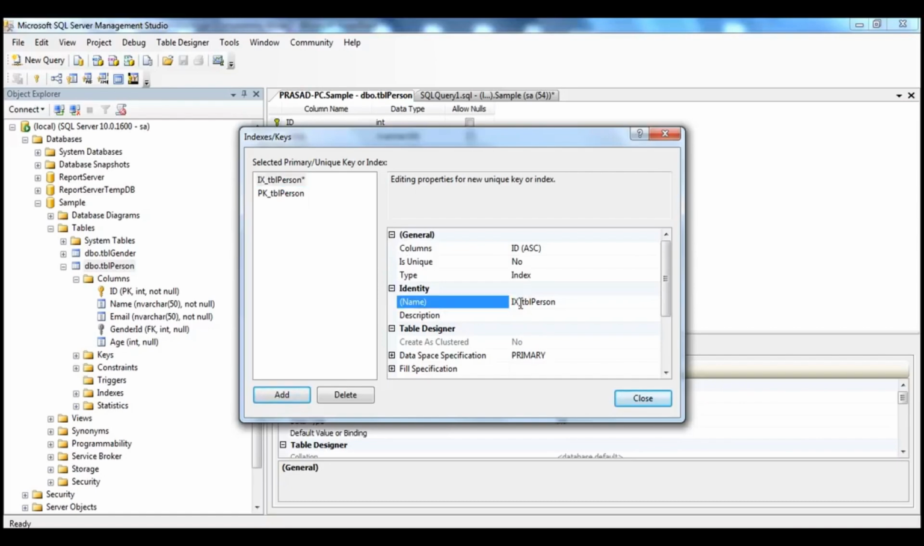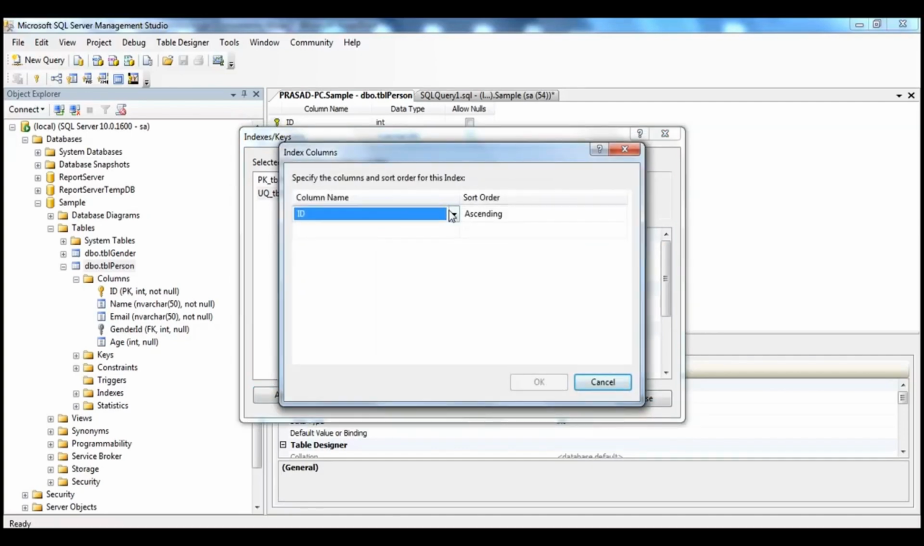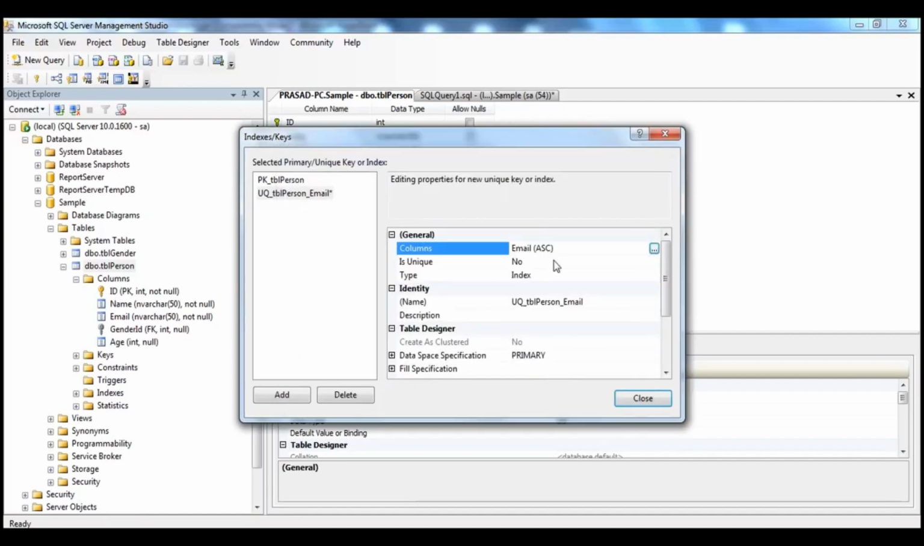Let's rename this constraint. You can see column in general. Click Ellipsis button. Select the required column or columns. I have selected email column. Here, you can select the sort order of records in table based on this column, whether ascending or descending. Select Yes for is unique. Select unique key as type of constraint.